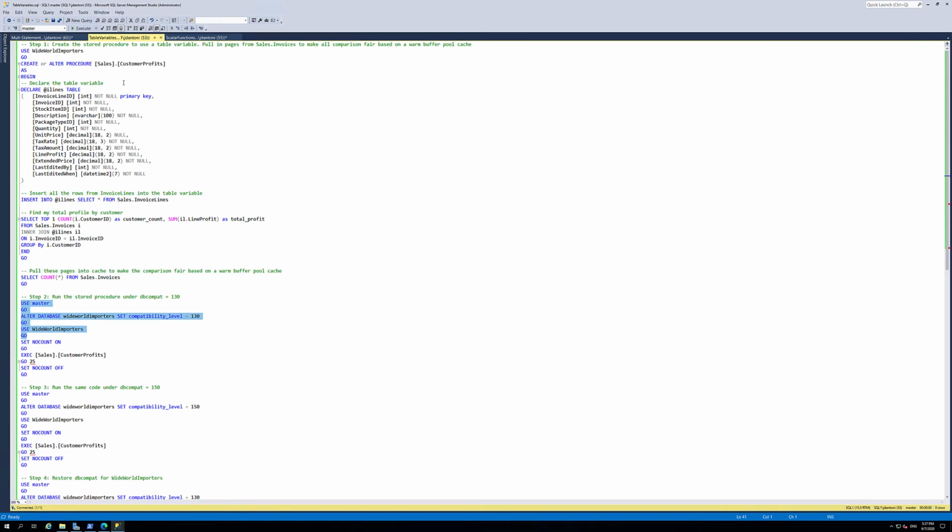This is all SQL Server 2019 functionality as opposed to 2017. So here we have a stored procedure called customer profits. We're declaring a table variable called ilines, and this is simply going to be all the invoice lines. And then we're going to have our total profit per customer. So we're going to get their iline profit as total profit, and it's going to be a procedure that calls a table variable. A common use case for table variables is passing data between procedures. So we'll go ahead and create this stored procedure in Wide World Importers.